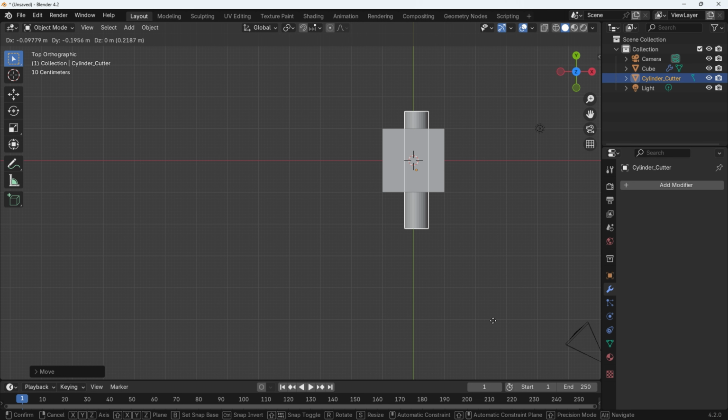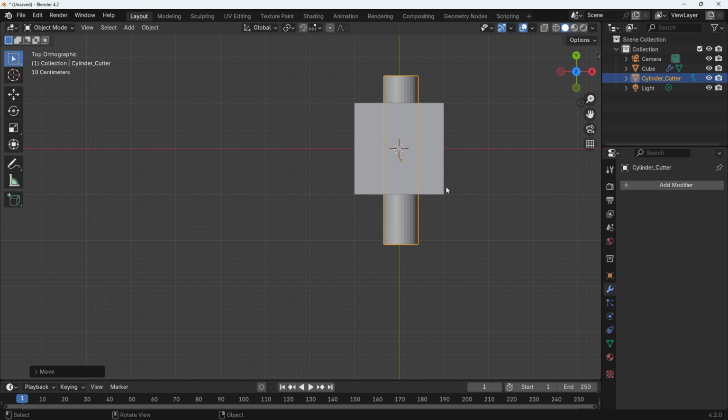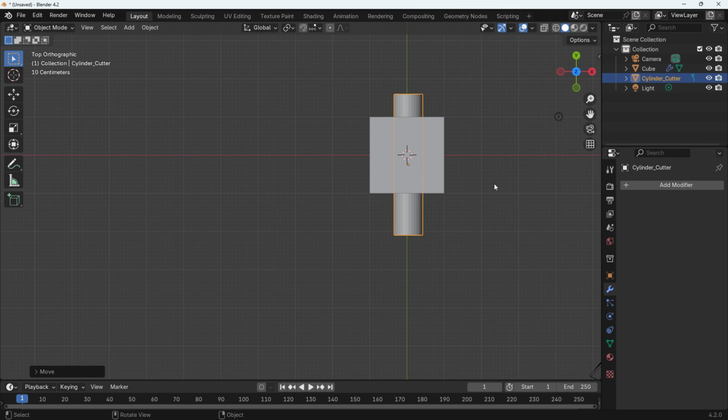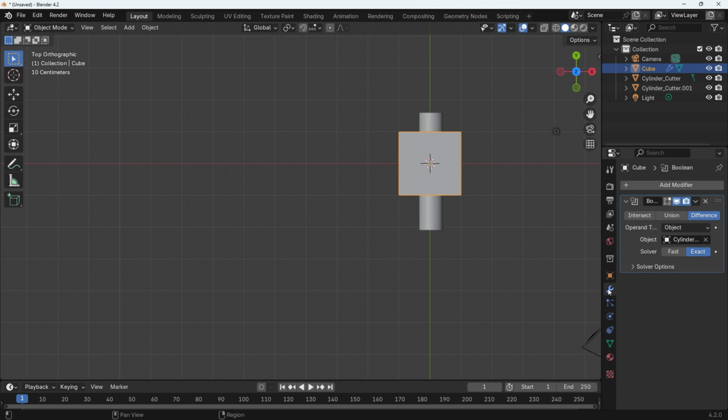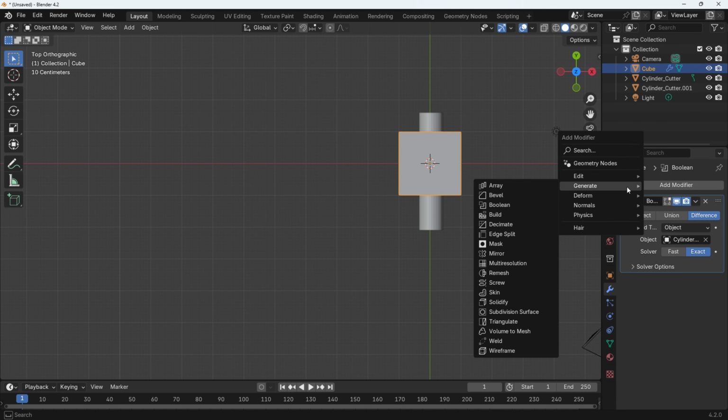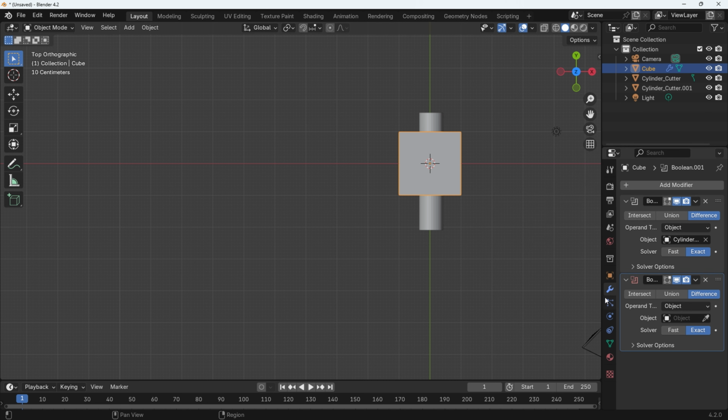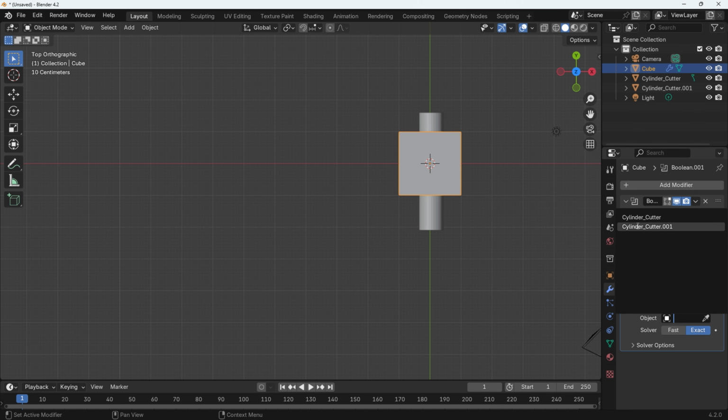Let's add another cylinder to show that you can add multiple Boolean modifiers. First I'll reposition the original cylinder and then duplicate it. Press Shift+D for duplicate, press Enter to confirm without movement. Add another Boolean modifier by selecting the spanner icon in the Properties menu, making sure you have the cube selected. Select the second cylinder from the Object menu of the second Boolean modifier.